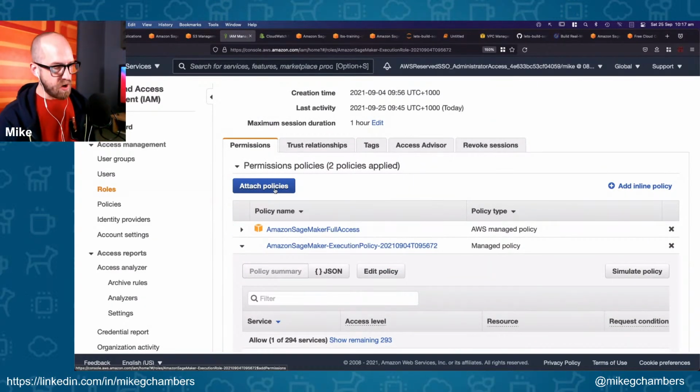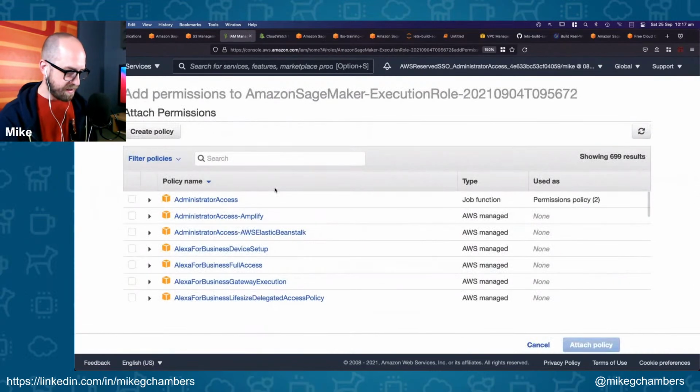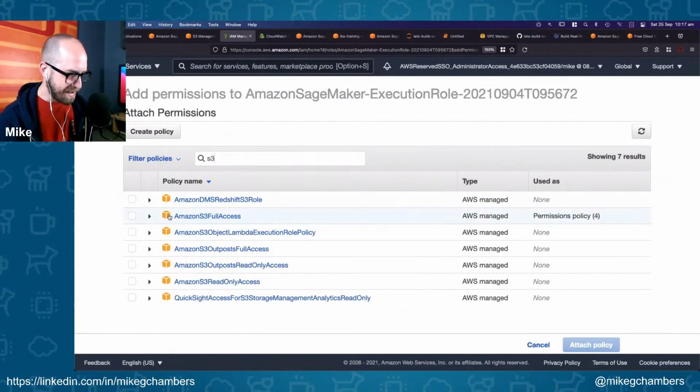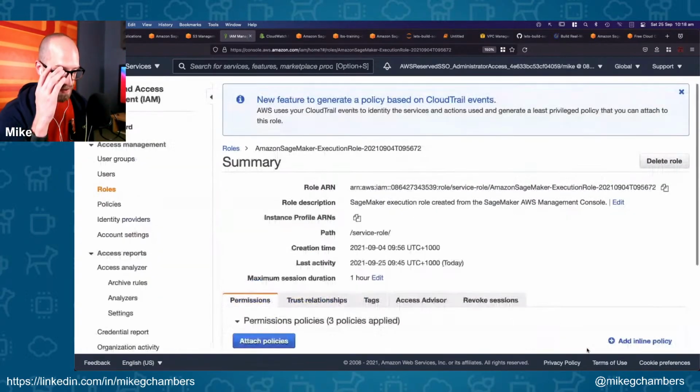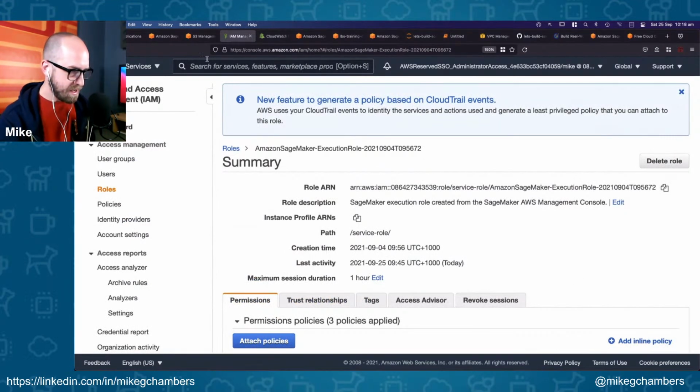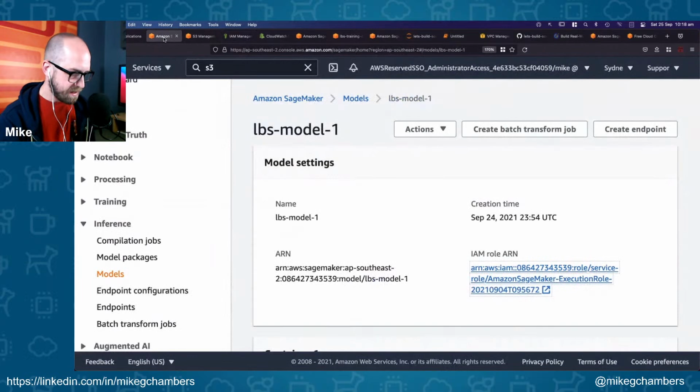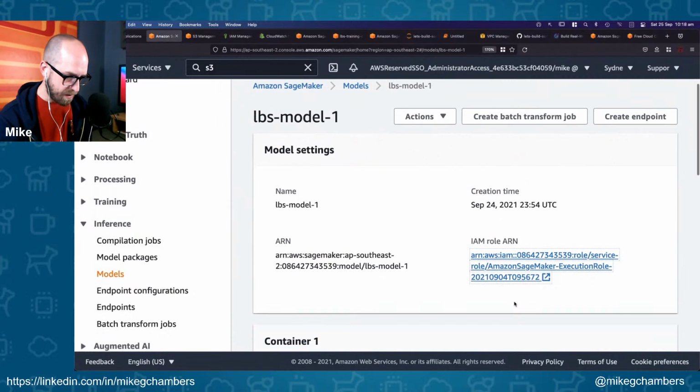Click attach policies. I'm going to do something here that isn't production. I'm going to say Amazon S3 full access, so I'm giving it the ability to do whatever it wants in S3. Not production quality, that decision, but nevertheless. So we've now made sure that the role that was used, and I must admit I didn't take too much attention to the role I was using, can definitely get access to S3.